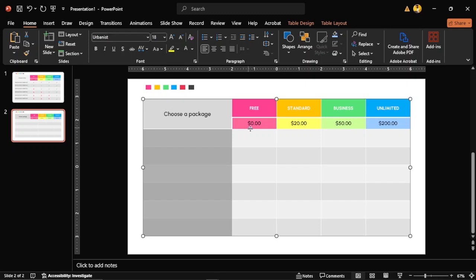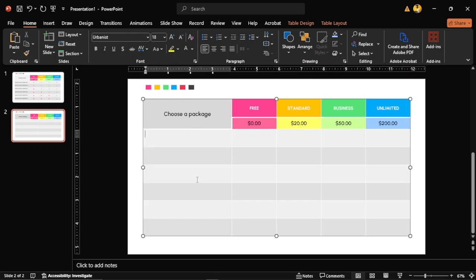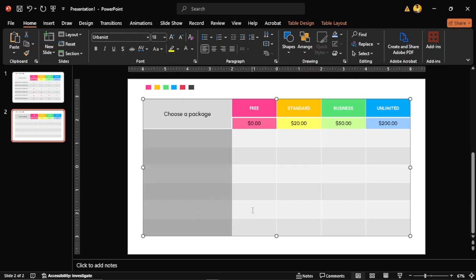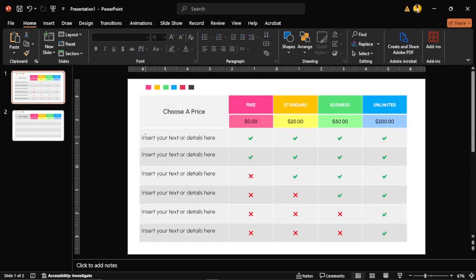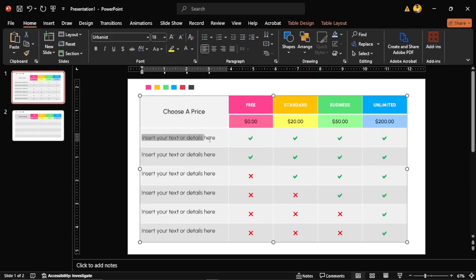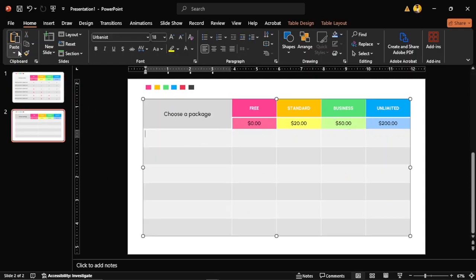So once I do that, it means that everything I will write over here will select the font Urbanist automatically. So the text we have here is "insert your text or details over here." Okay, so whatever the options are over there, whatever you want to write over here, you can just type them here, and then you are good to go.